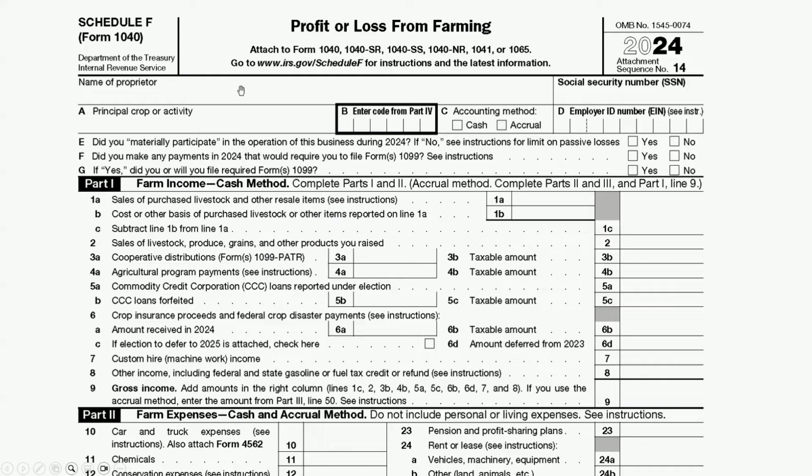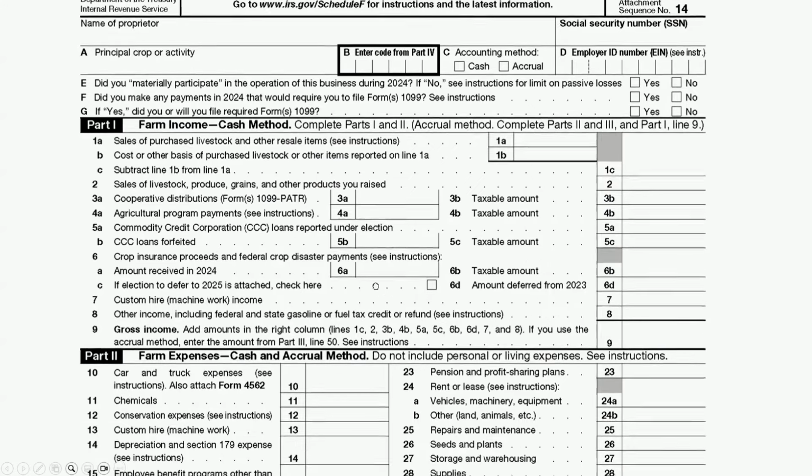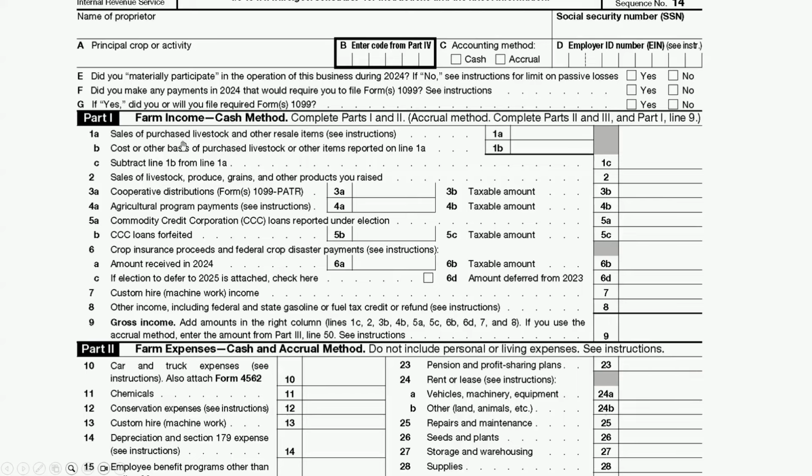So you can see the basic information at the top, a lot like Schedule C. And then you're going to get down to the income. Now, this is a little bit different. You can see Part 1 here is farm income cash method. And then you've got Part 2 is farm expenses cash and accrual method. So we're going to see page 2 here in a minute.